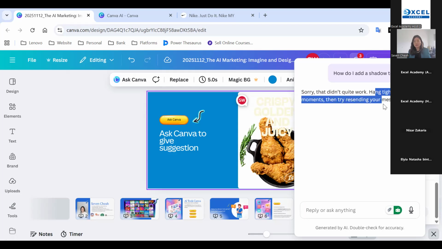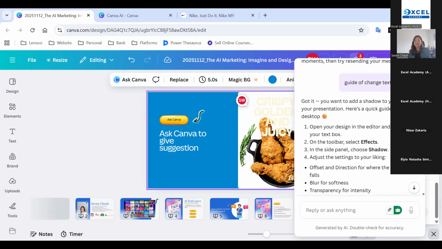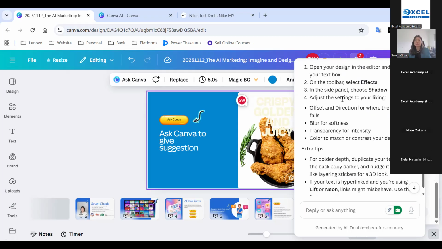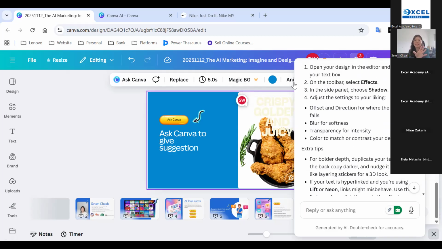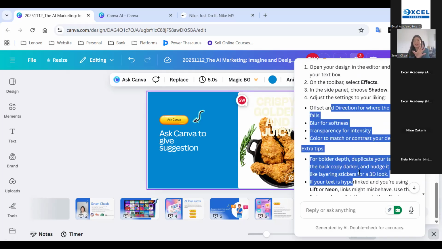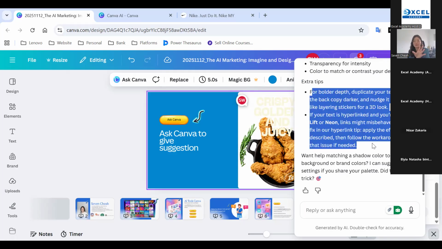So wait, something's going wrong. Change text. So if it gives you the wrong one, then you can ask again. Then it will proceed with very detailed step by step, one, two, three, four. Go to the design editor and then choose shadow. Even the extra tips are also here.